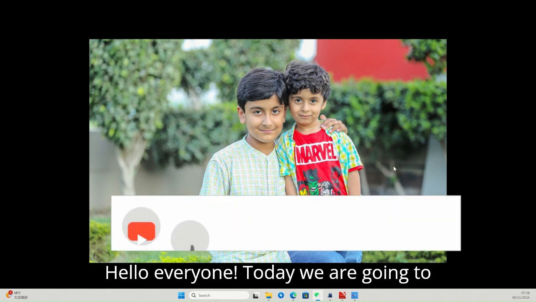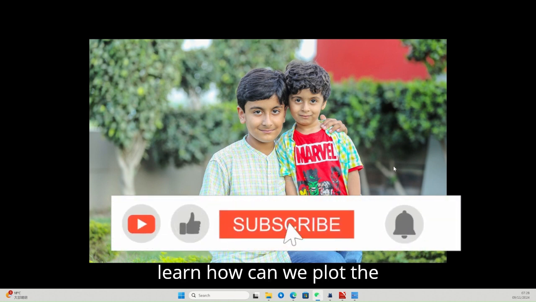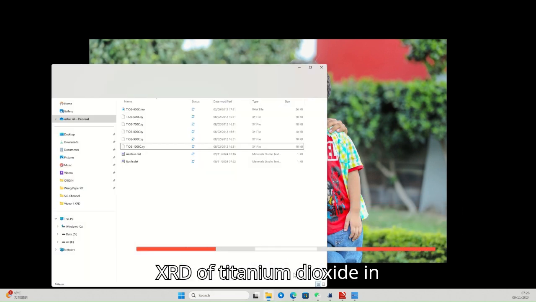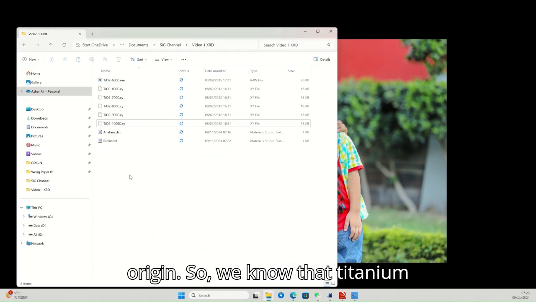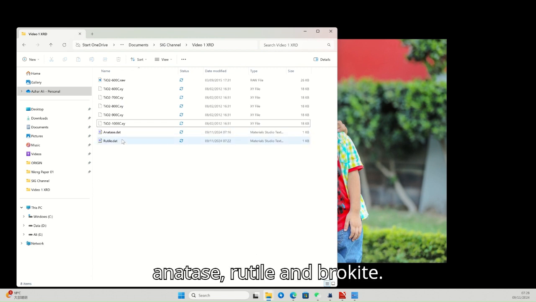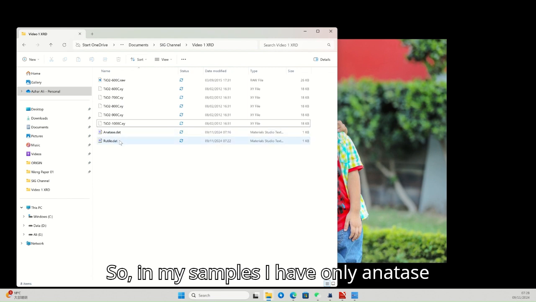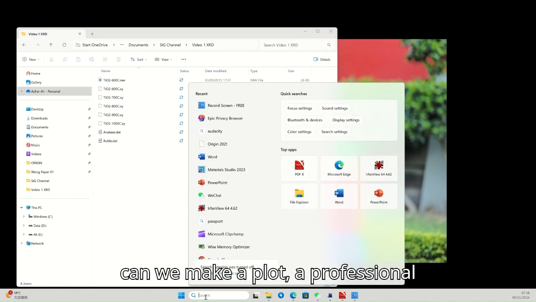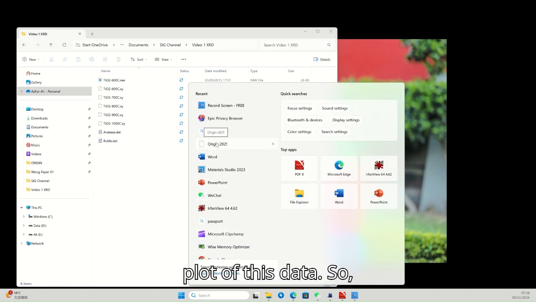Hello everyone. Today we are going to learn how we can plot the XRD of titanium dioxide in Origin. We know that titanium dioxide may exist in three phases: anatase, rutile, and brookite. In my samples I have only the anatase phase and the rutile phase. Let's see how we can make a professional plot of this data.